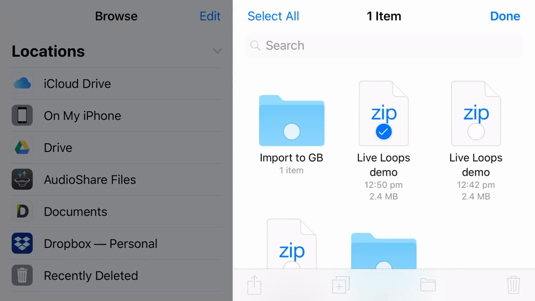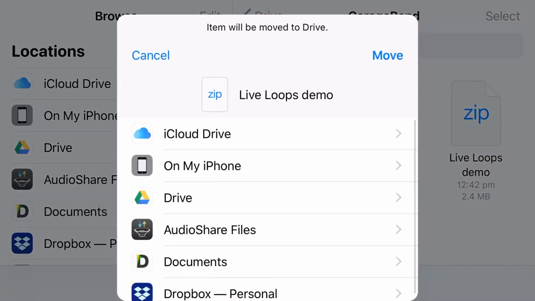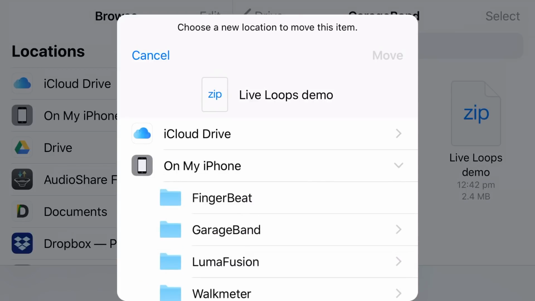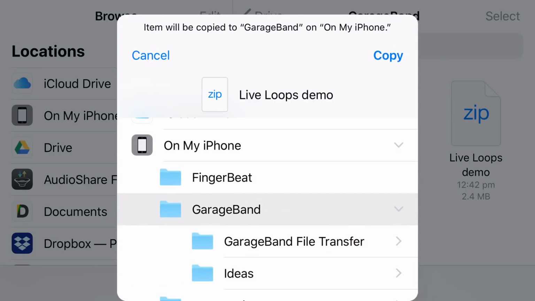So we're going to select, we're going to tap on that one. This third icon along in the bottom, the little folder, is our move or copy. We're going to tap on that. It's going to ask us where we want to move this file to. So let's just go on my iPhone into GarageBand and tap.